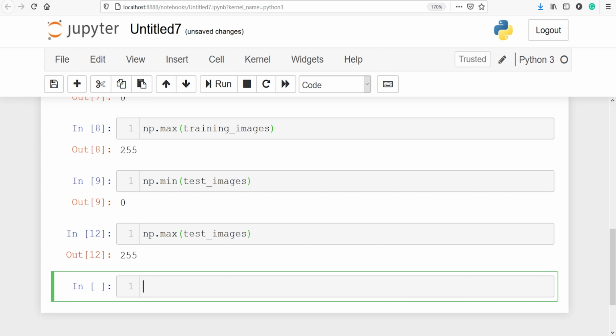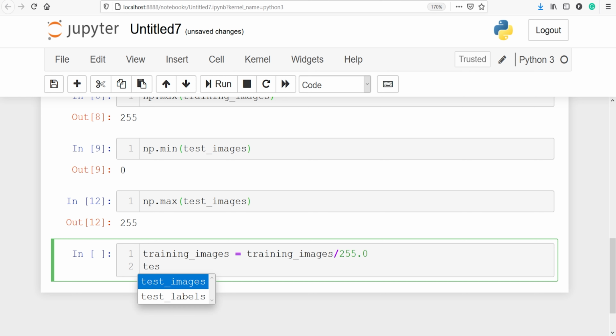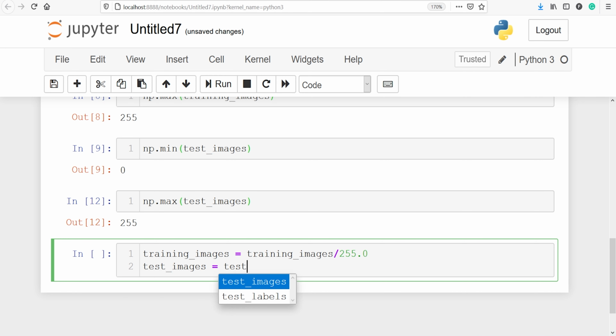I'll make one variable, train images, and then I will call training images and divide this by 255.0. Here I am dividing all the samples by the greatest number, 255.0, because I want to convert the numbers into float. That is why I am taking 255.0. Similarly, I will do that for test images also. I'll call the variable test images, then divide the test images by 255.0. Let's execute our code.